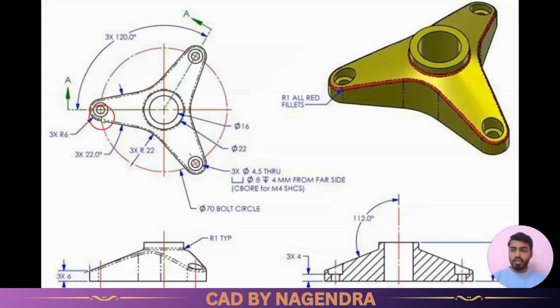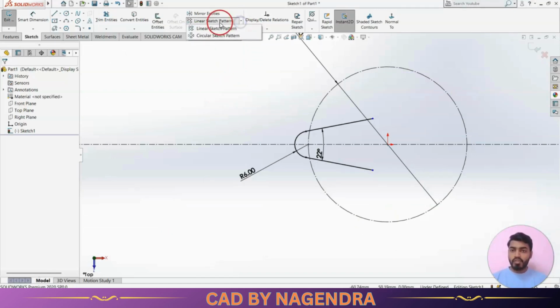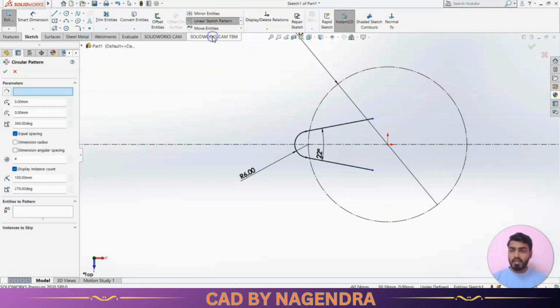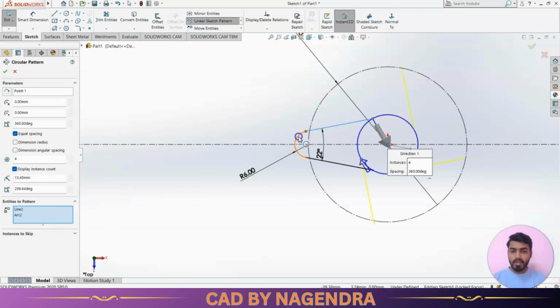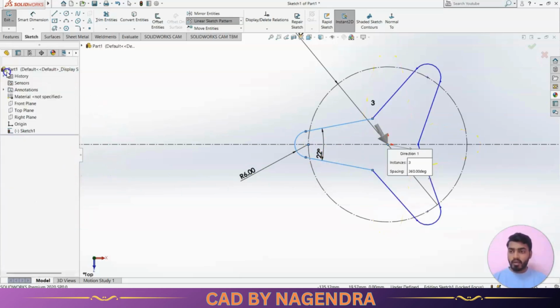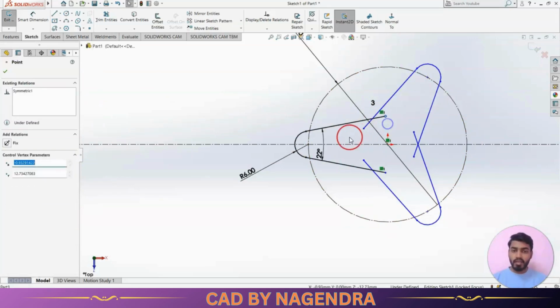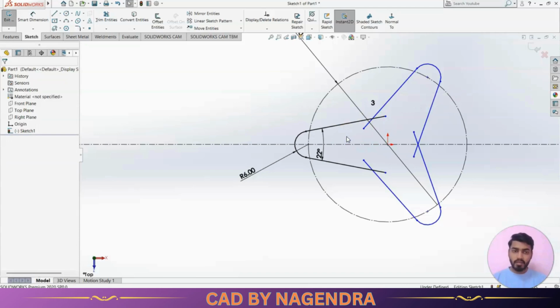Now this same shape we need a total of 3. In such cases, for circular motion we can directly go for a circular sketch pattern. The center point is this. Then the entities to pattern are this line, this curvature and this line. Total instances we need only 3 here. Just we can drag this extra, and later we can go for trim and trim this.